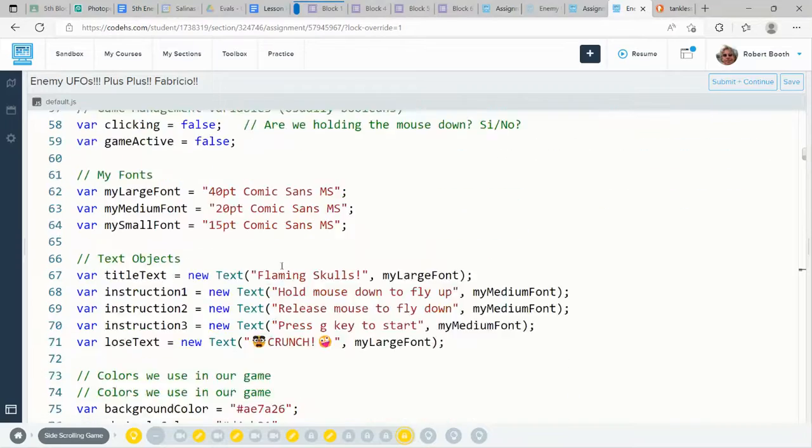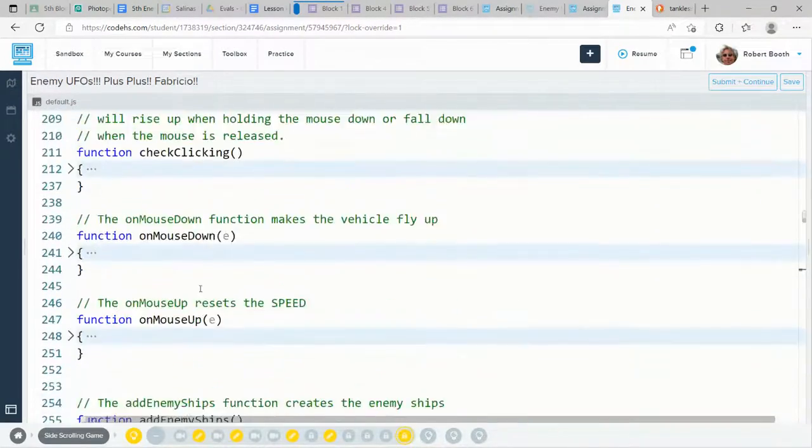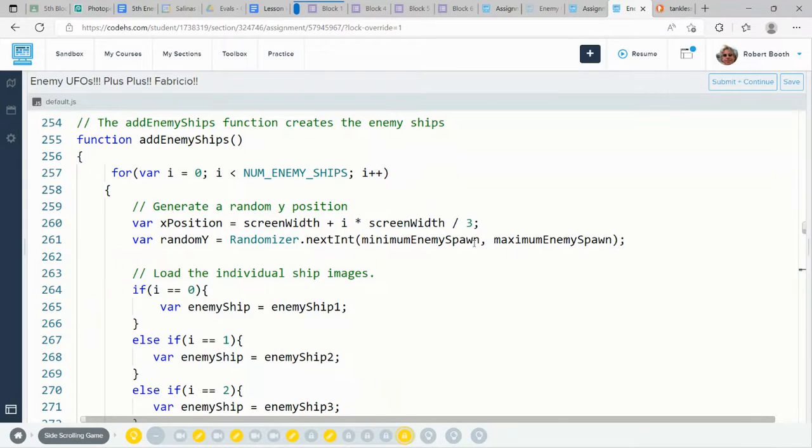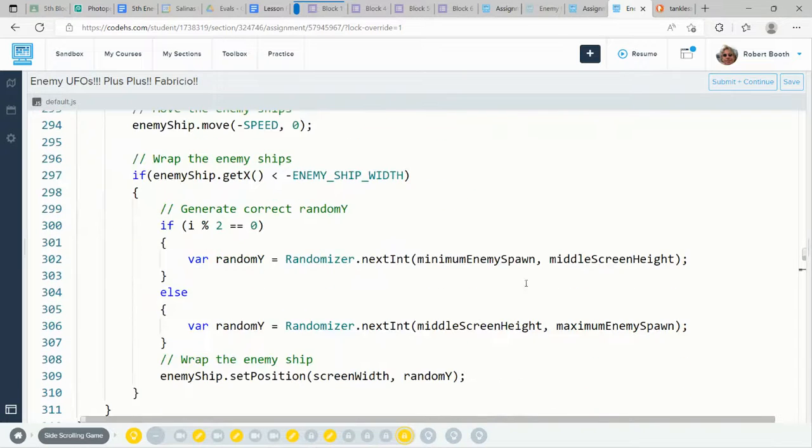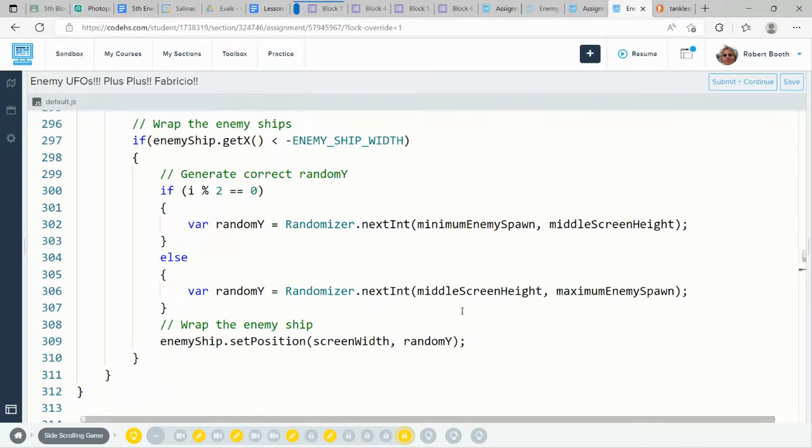It cleaned up our code. It made these look so much better down here. This line of code right here no longer goes off the edge of the screen, and it's more meaningful. We're getting a random integer between a minimum number and a maximum number, keeping it simple. Likewise down here, we're getting a random number between a minimum number and the middle of the screen. If the value of I is an odd number, we're going to get a random Y value that will be at the smallest the middle screen height, and at the maximum the maximum enemy spawn. So it's all good.